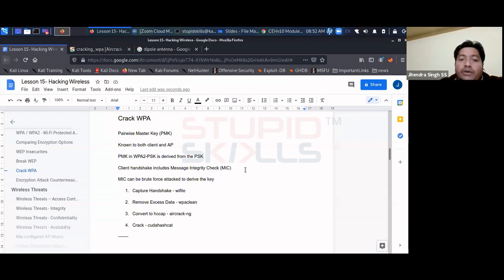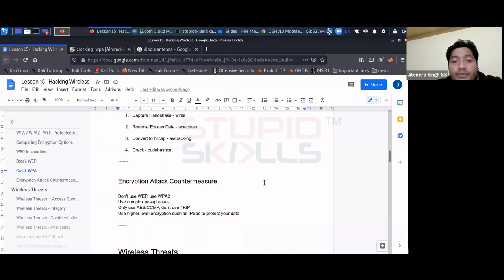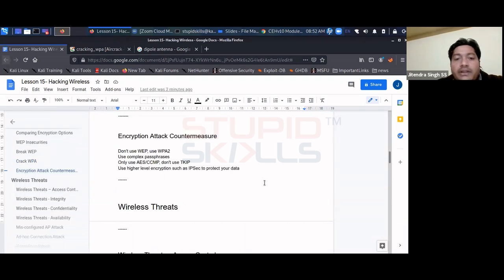Some of the countermeasures against the encryption attacks: don't use WEP. Use WPA2 in case you want to configure your home routers. In the case of corporate routers, there is an IT team and they usually have policies, and for learning purposes, you can try the methods that we show using your mobile or your home router.